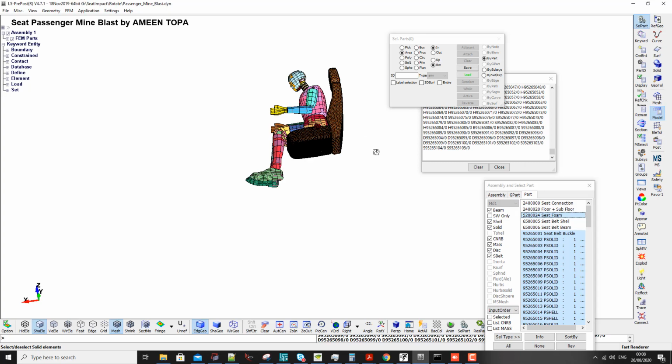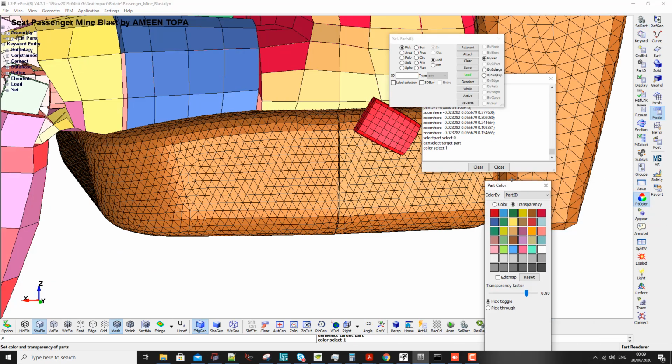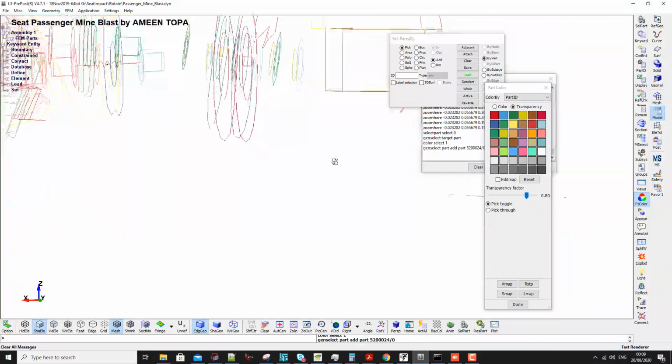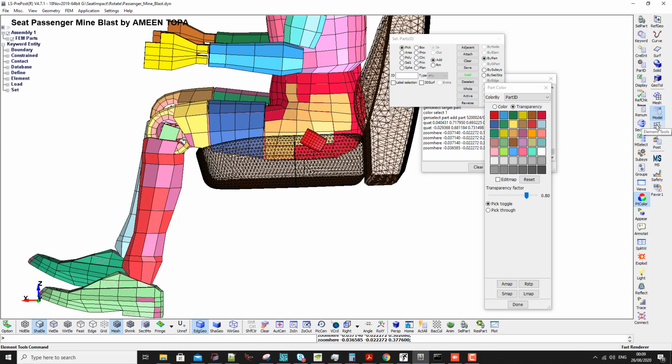Alright, now we show the seat. Remember this seat we did not deform yet. We deform another one, the one that has a different color. So we need to go to the Seat Deformer. First I want to make it transparent. See, it's not deformed yet.